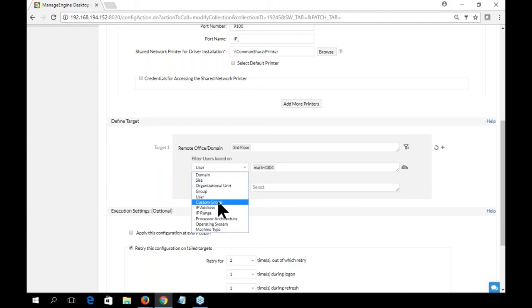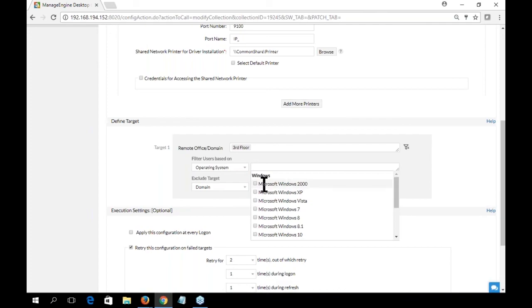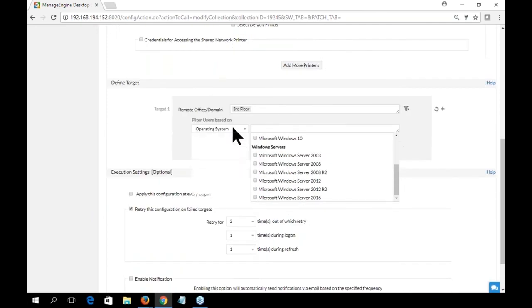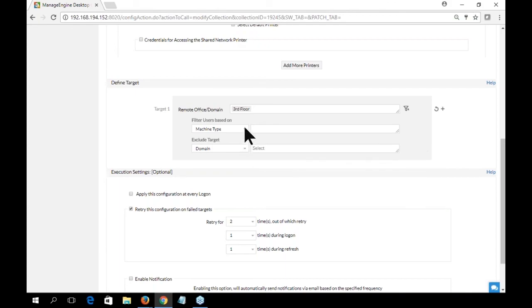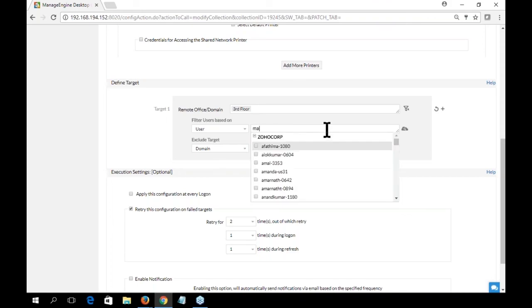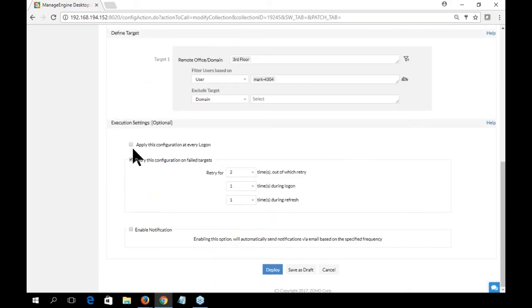And we also have the option of creating a user custom group, IP address, IP range, processor architecture like 32/64-bit, or I can even deploy to any operating system based upon its OS level, and even the machine types. So I can even choose the domain machine type. However, it's a user, so I'm just choosing my username, which is going to be Mark, and so here we go. I'm selecting it to Mark, and I'm just coming down.